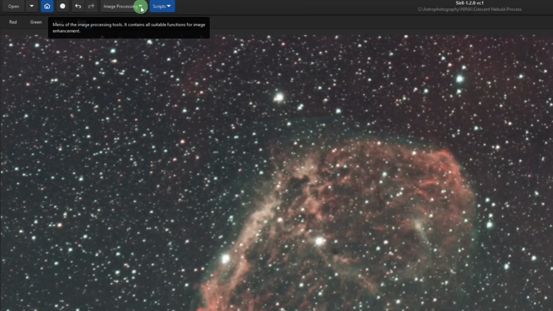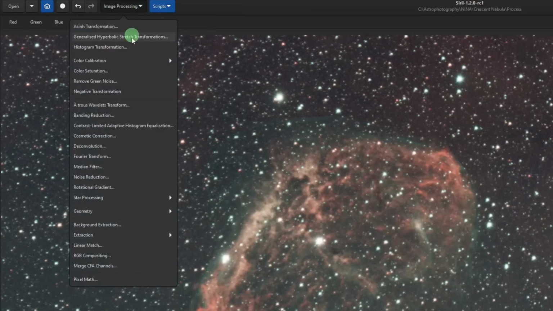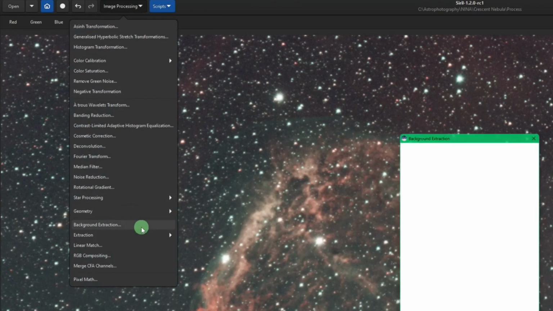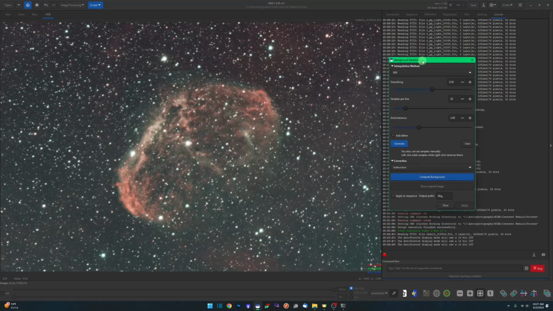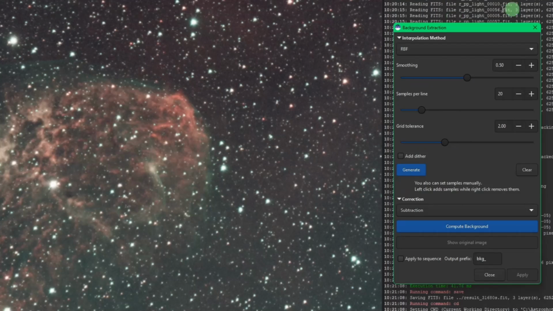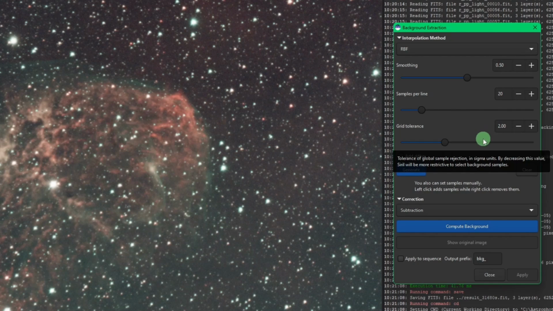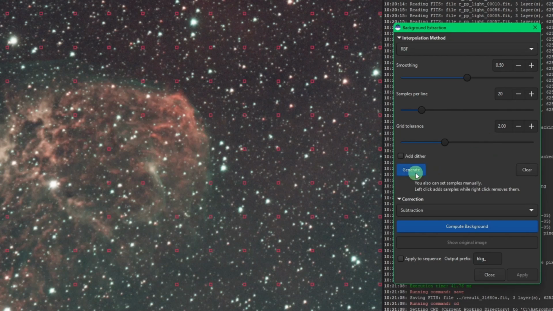So the next thing to do is to come up to image processing, background extraction, slide this out of the way over here, and for the most part you can just use the default settings here, and we'll go through them a little bit. Smoothing, we're not going to change. Samples per line and grid tolerance, I will talk about. Samples per line right now is set to 20, which means it's going to put 20 samples on each line. Grid tolerance is how tolerant it is at placing those samples. So right now I'm just going to hit the generate button, and each one of these red squares are samples.